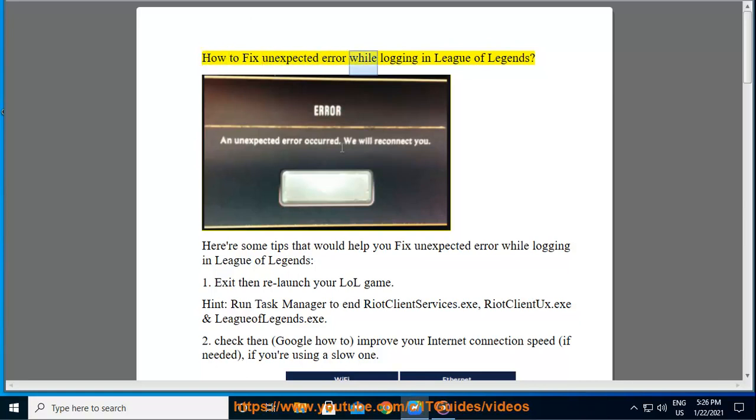How to fix unexpected error while logging in League of Legends. Here are some tips that would help you fix unexpected error while logging in League of Legends. 1. Exit then relaunch your LOL game.